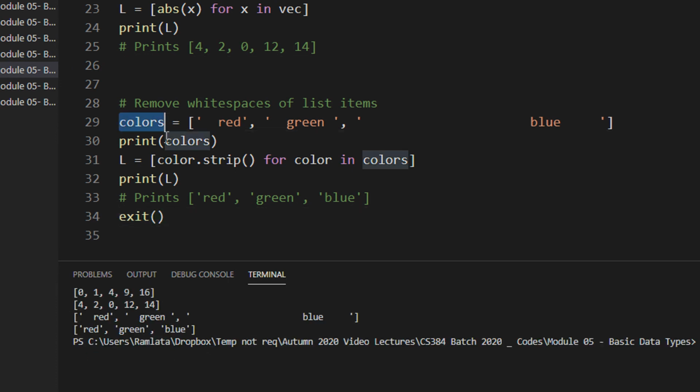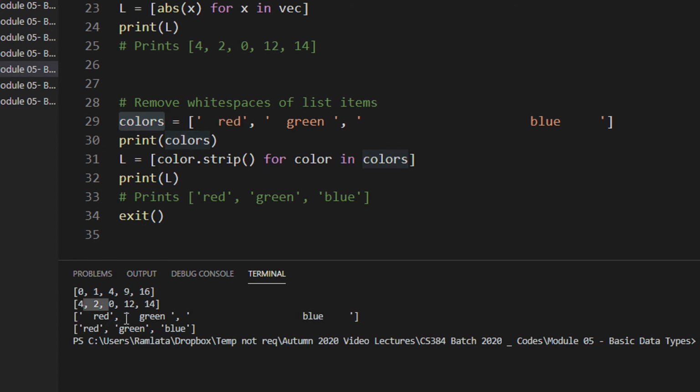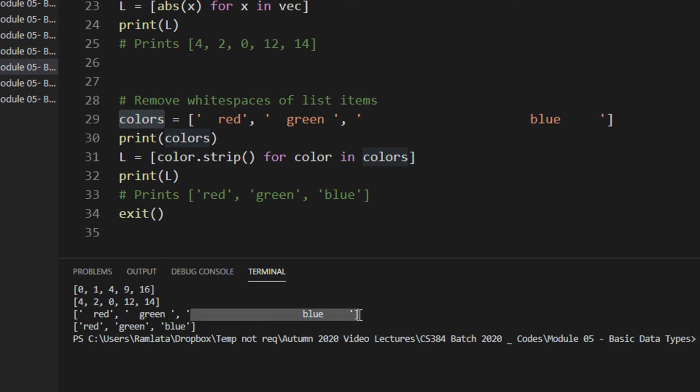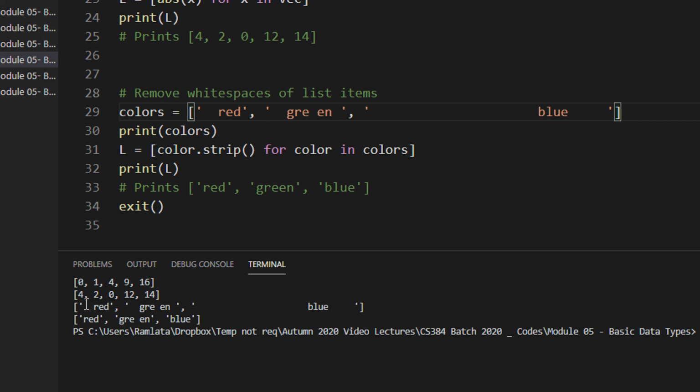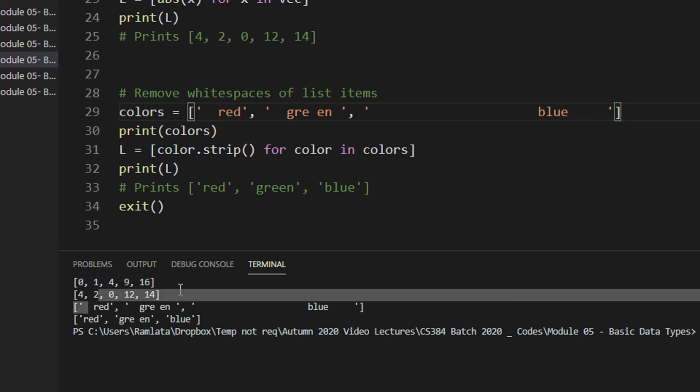See, initially the colors object had so many white spaces. Using list comprehension, I am stripping each value of color of the initial and final spaces. Remember that it does not remove the middle spaces. For example, if I keep green as GRE EN with a space in the middle, it won't remove that middle space. Only the trailing and the starting spaces.